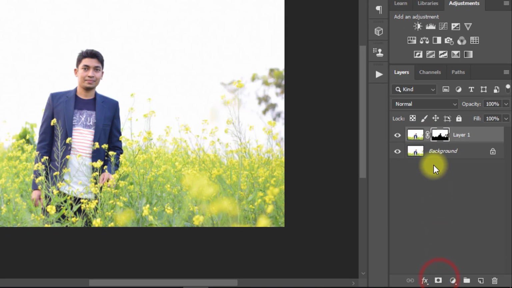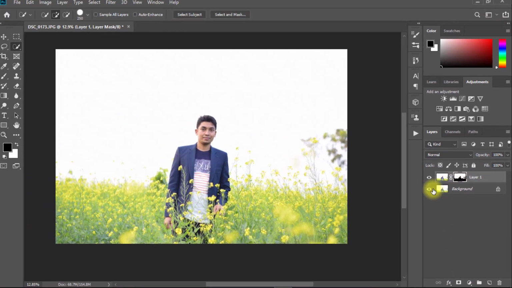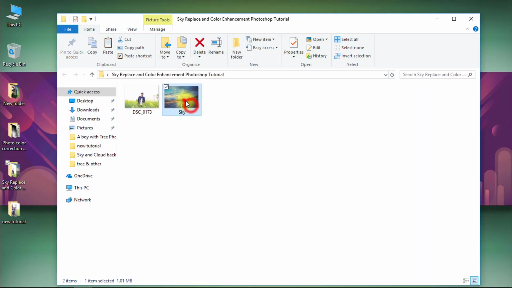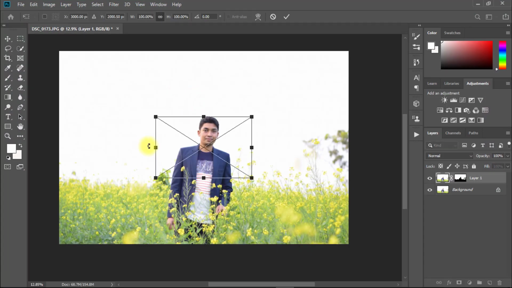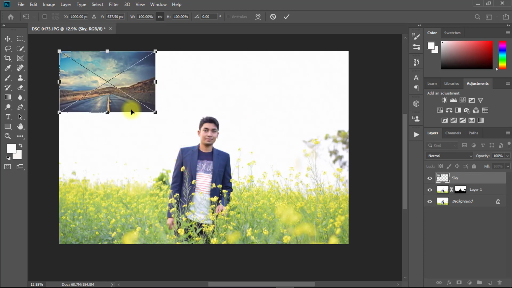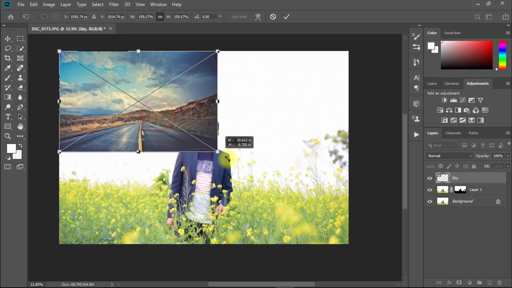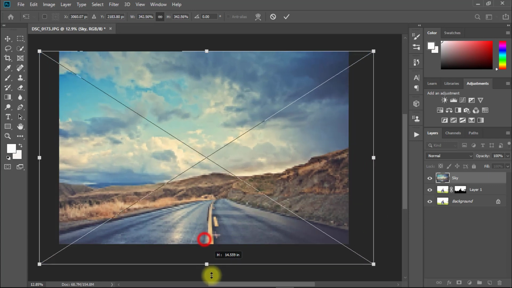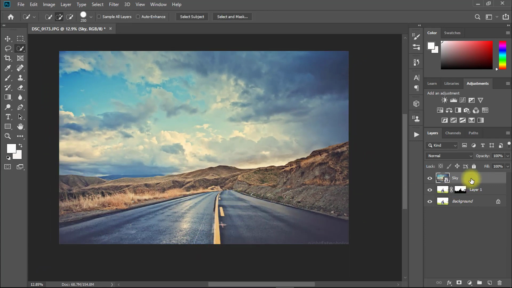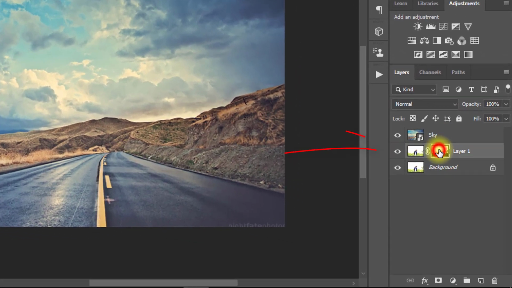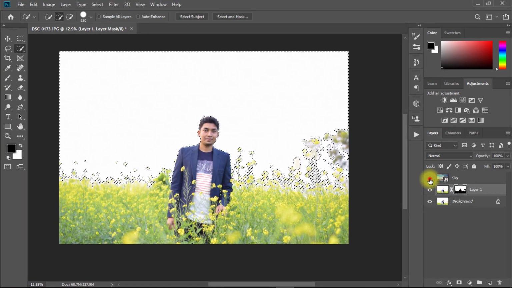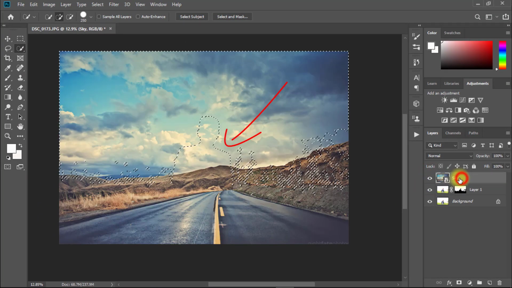Now select your top layer and click on mask. Now drag and hold your sky image and set it on your image. After setting this sky, turn off this top layer and select your mask option, hold the Ctrl key and click on your mask to select your white area.